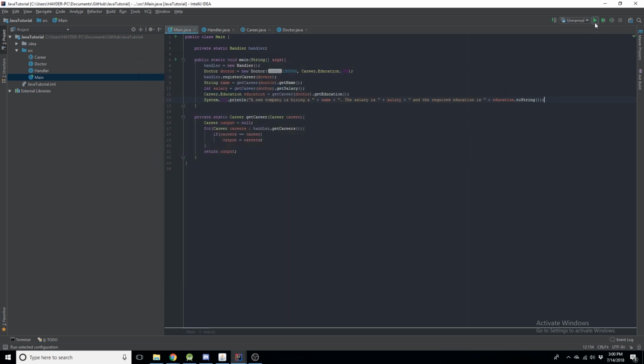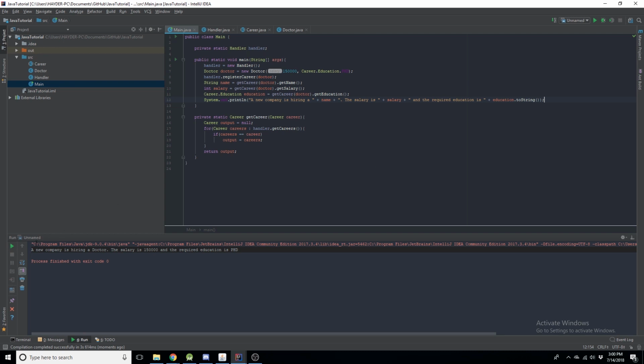Apply. Okay, so now if we run this, it should say a new company is hiring a doctor. The salary is $150,000. I should probably put dollars there, but here, I'll just add that now. And the required education is PhD.